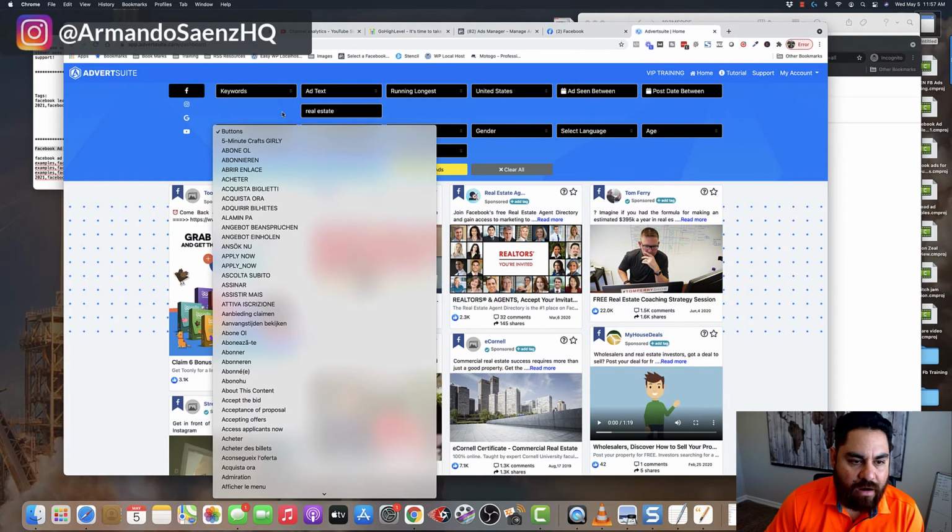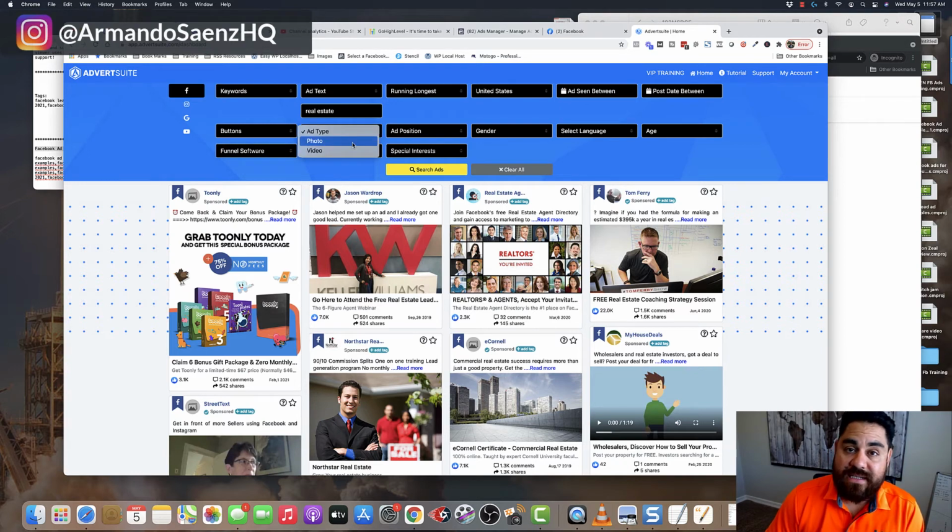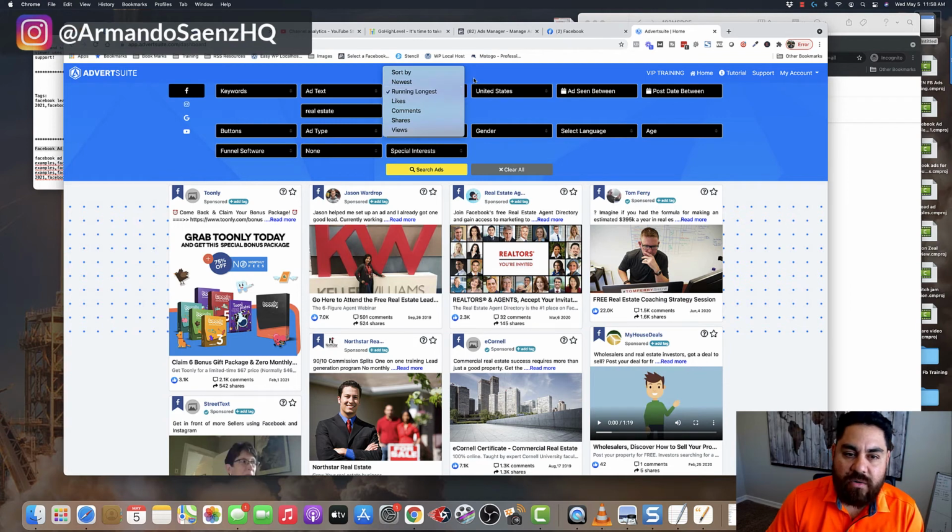You have all these other options as well, like you can filter things down by all the people who are using ClickFunnels, Lead Pages, or just leave it blank. You can check to see if you just want to look at ads that are images or video, positioning of the ads depending on the news feed. One thing that is actually really cool that I like to do is I like to select this filter here that says running the longest, because the ones that are running the longest, or the ones that have the most engagement, are going to be like the best ads. Really, they're the most profitable.